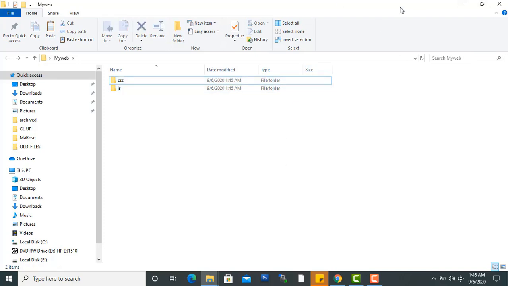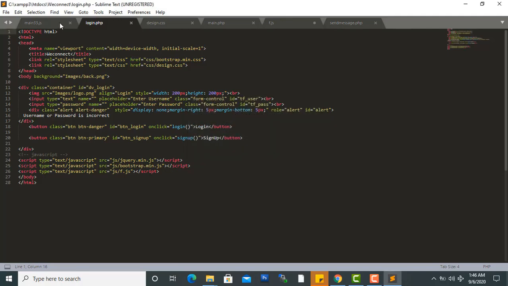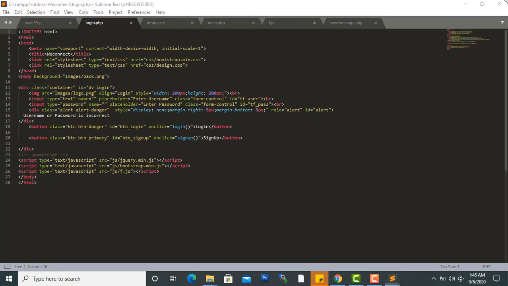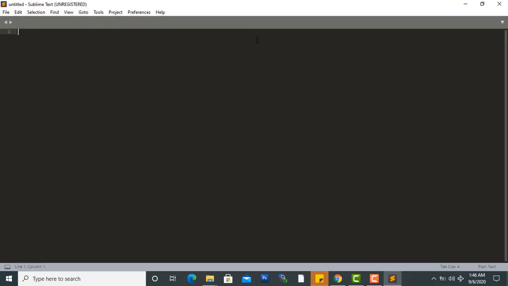Okay, now we are going to use Sublime for our web development. So don't mind my tabs, I'm gonna close all of this, close new window. Okay, so first thing to do with Sublime Text is you have to create first the index. We need to create a new file for this one.